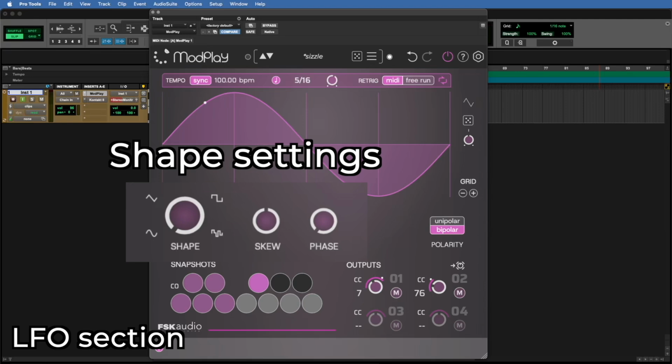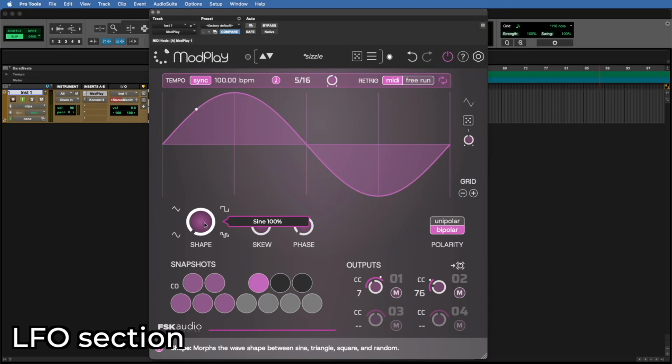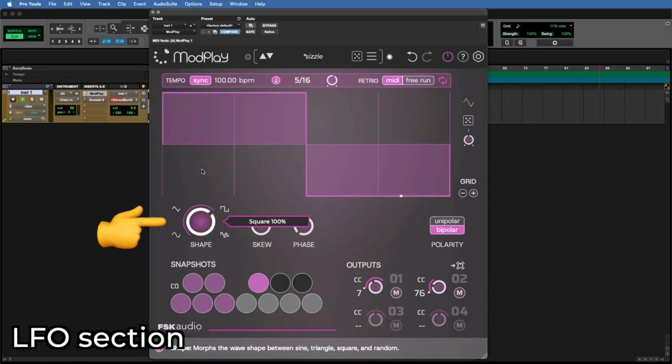Below the graph are the parameters that determine the shape of the LFO signal. The shape knob allows you to morph between sine, triangle, and square waves, and then various levels of randomness.